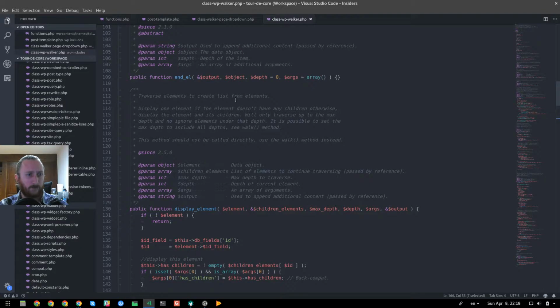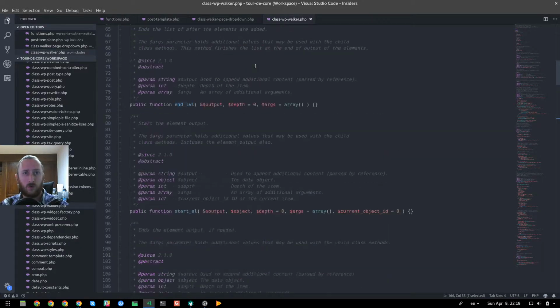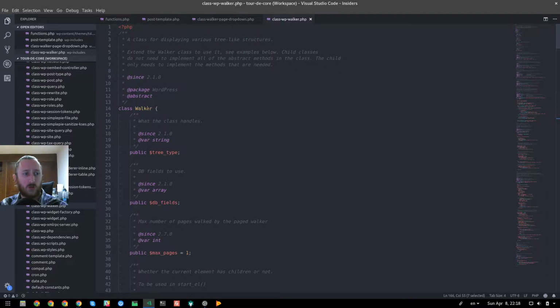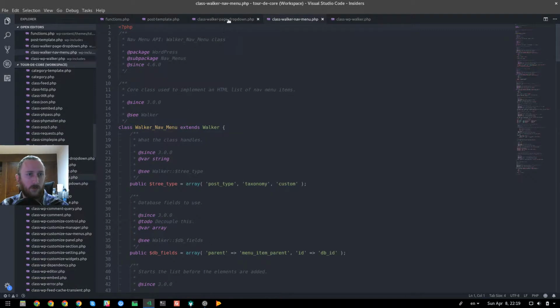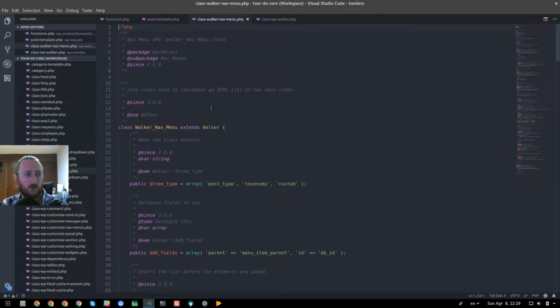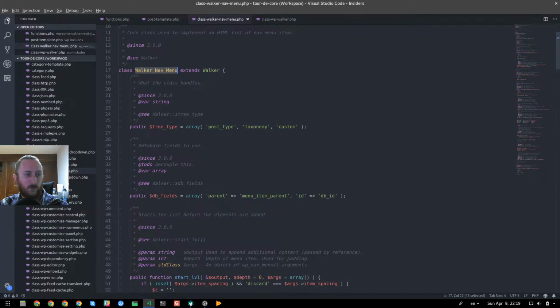So I'd say let's do that. This is the basic walker. Every walker class should extend this class or another class that already extends the walker. So let's find the nav menu walker, because this is what we're going to take a deeper dive into today. It is, as we can see right here, in WP includes, class-walker-nav-menu.php. And in there, we can see a couple of things.